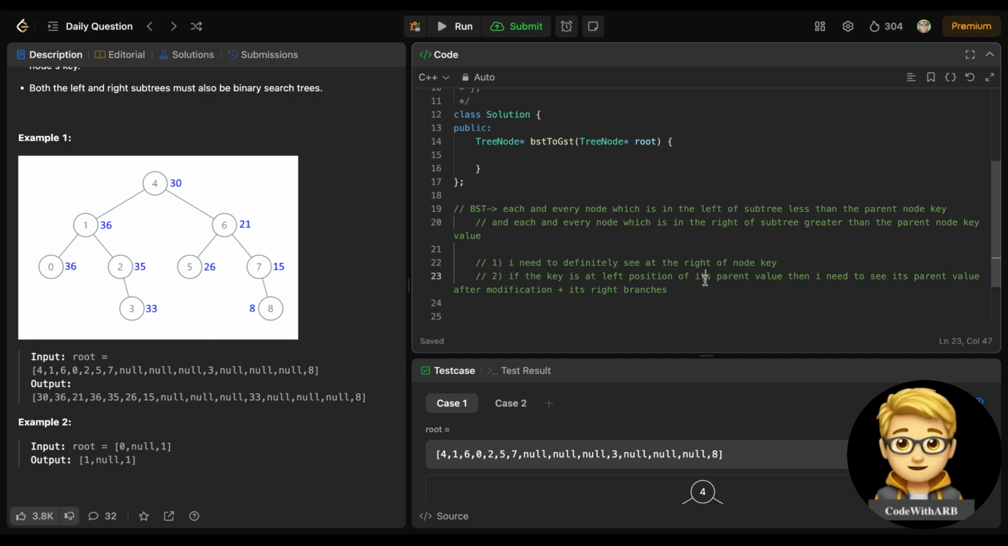And also I need to see its parent value, because it is in the left of its parent. So in the parent part, this is 21 already after modification, right? So this 21 needs to be added to 5, which becomes 26, right? Now the observation is this 26 is the whole summation of this right branch, right? And this 26 needs to be sent to this 4, because this is ultimately in the right of 4 now. This is left of 6, but it is ultimately in the right of 4. It means it will definitely be greater than this 4.